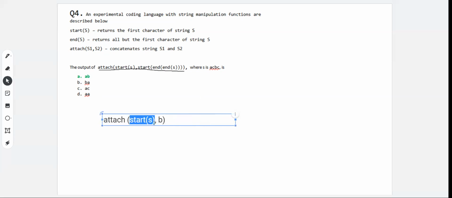And then start S. And what is S? A, C, B, C. So start S would be A. And now we just have attach AB, and remember attach is just a simple concatenation. So attach AB equals AB. So we have A as our answer.